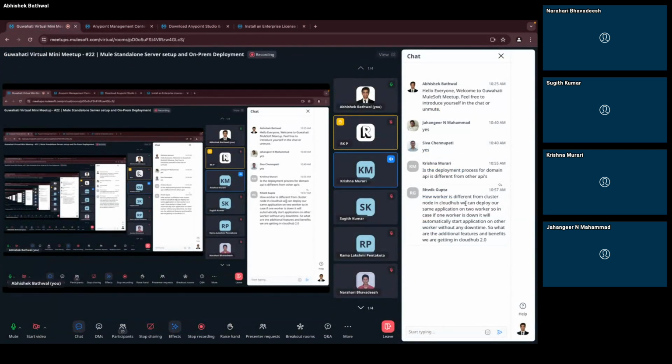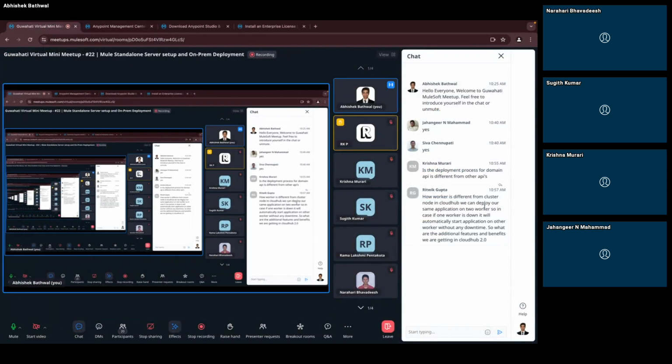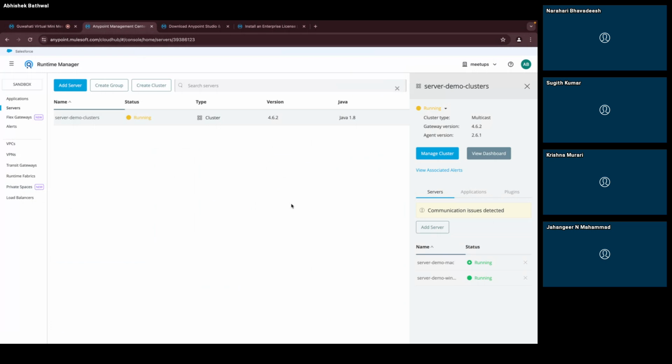How is a worker different from a clustering node in CloudHub? We can deploy our same application to two workers. So in case one fails, it will automatically start the application on another worker without downtime. So what are the additional features and benefits we are getting in Cloud 2? Cloud 2 we can discuss at a later point. Cloud 2 is again on the concept of RTF, container based, where we have replicas and workers, replicas and vCores. But Ritvik will discuss about that.